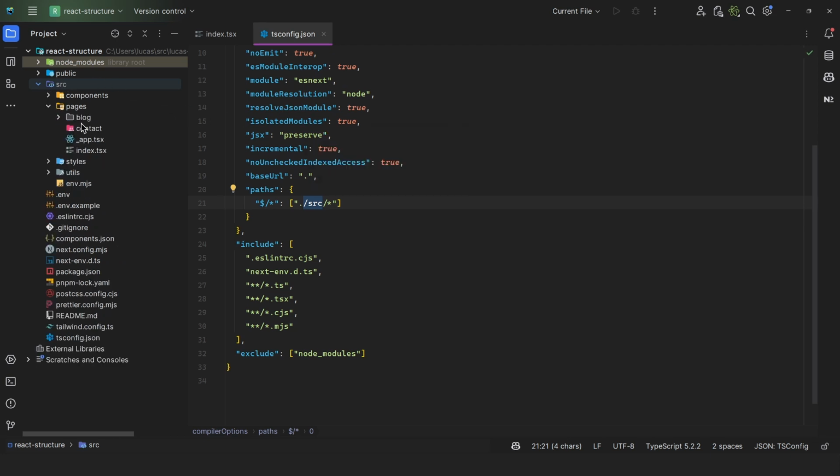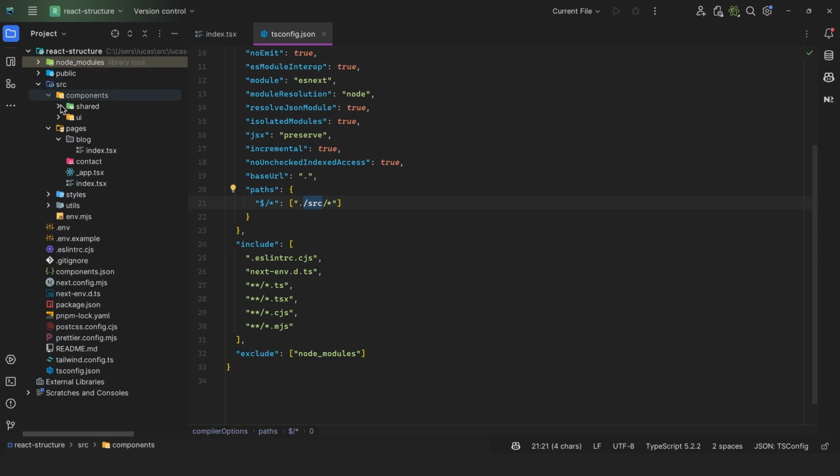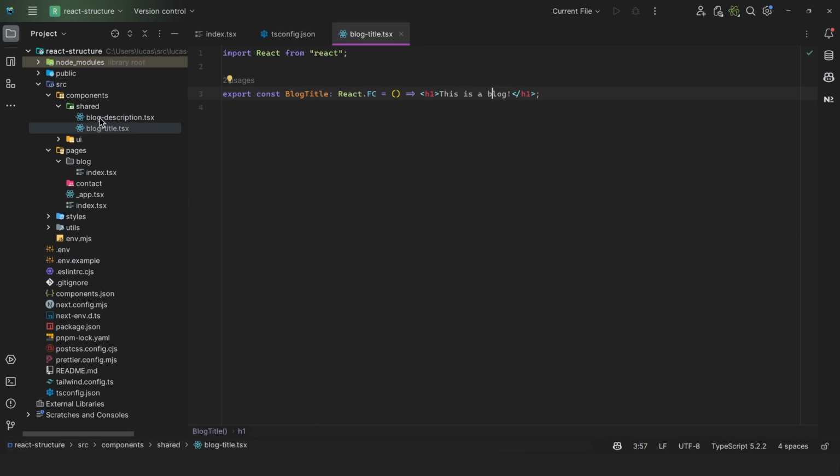Suppose we have a page, blog, and this blog page has a lot of blog posts, and you need to create components pertaining solely to this page. So a blog title component, a blog description component, and so on and so forth. What most people do is create a parallel directory to this directory. So inexperienced people would create a components directory, then a shared directory, and then declare all of their components here. And then make sure to only use these components for the blog. But this is terrible. Please don't do this.